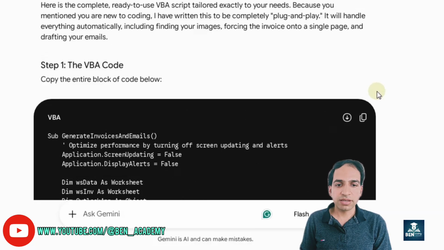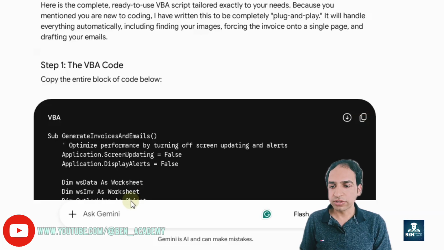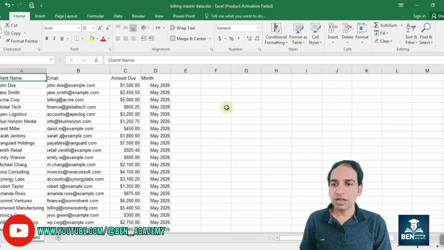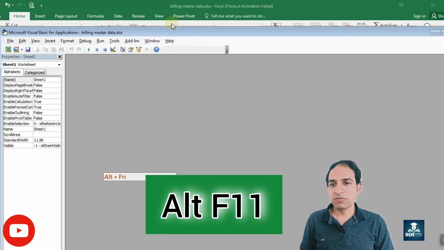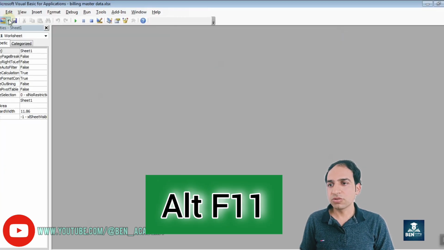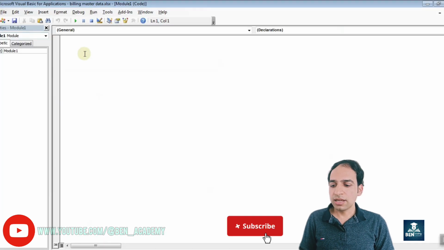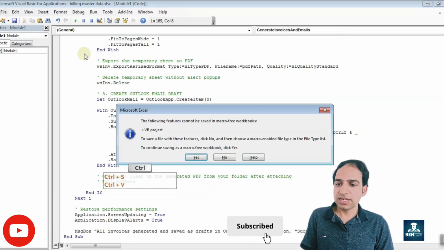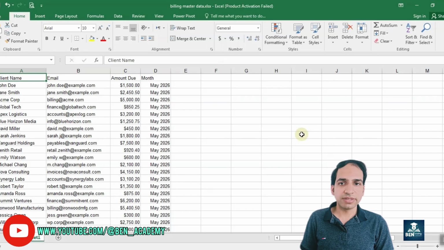You can also check it when you created the code. After pressing this button, you can see that it's copied to clipboard, and if you go back to Excel, by pressing Alt and F11, a VBA code environment of Excel is opened. You have to go to this button and insert a module. And now after pasting the code, saving it, pressing yes, and closing, everything is done.